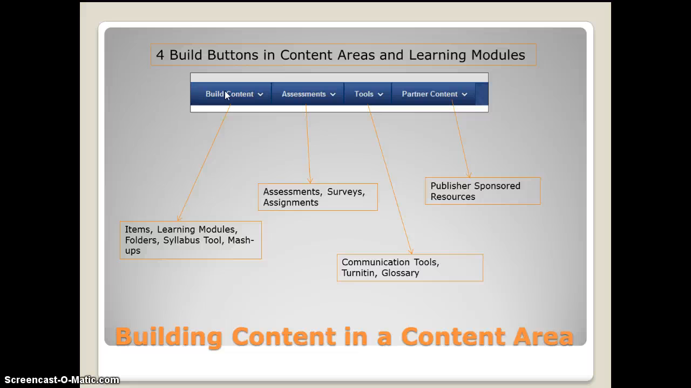In the assessment buttons, you'll notice that there's assessments you can create, surveys, and assignments. Under the Tools button, that's where you can bring in your communication tools into this content area, turn it in, the anti-plagiarism tool, you can bring in a glossary. I want to make note about this. You can bring in the communication tools into your content area, and you can also bring them in on your menu. So there's going to be more than one way to build your content. We'll go over some of those ways. I like to call it Tim Toady. There's more than one way to do it.